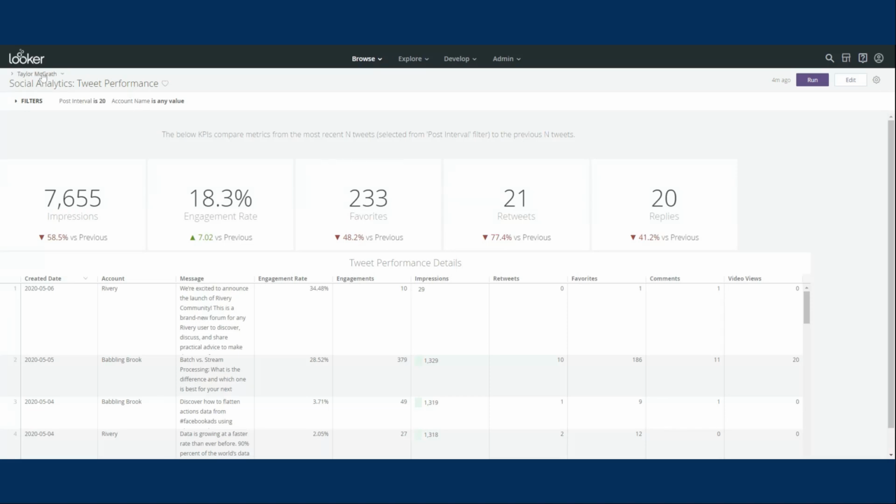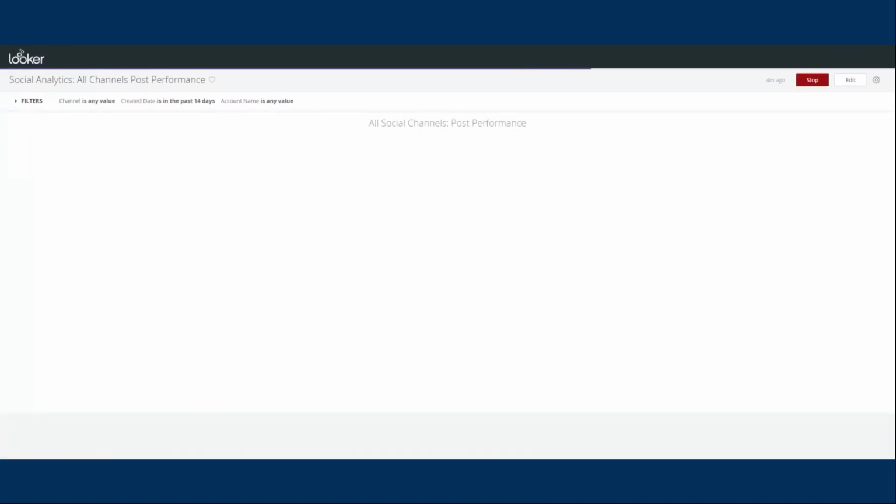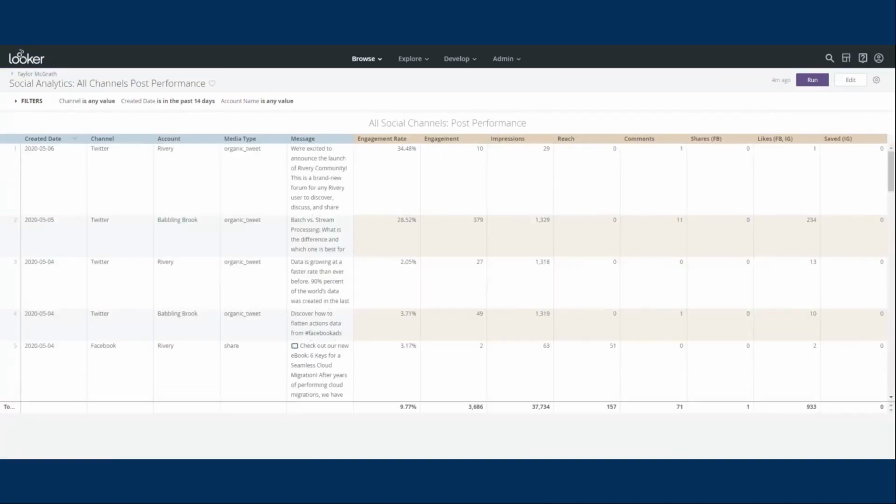And then lastly, we have an all channels post performance dashboard. So this is to show a post level performance dashboard, which consists of a table with post data spanning all channels. So this highlights the value add of being able to explore data from all social channels in a single location and easily filter by things like date, account name, or channel to look at underlying engagement metrics at the post level.